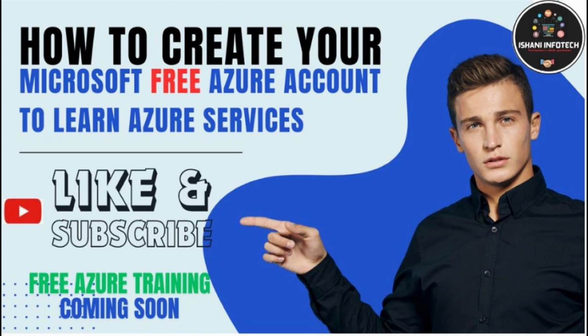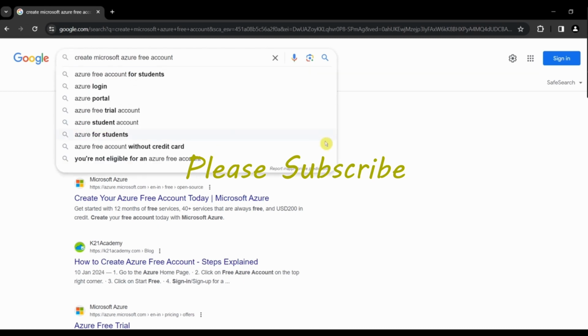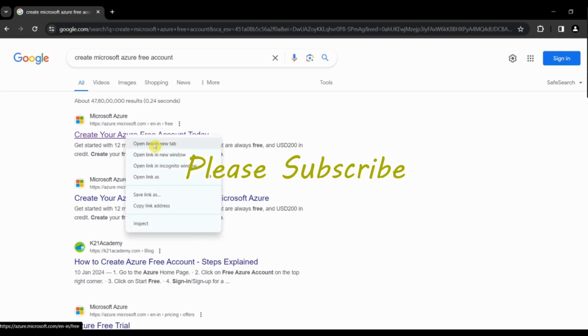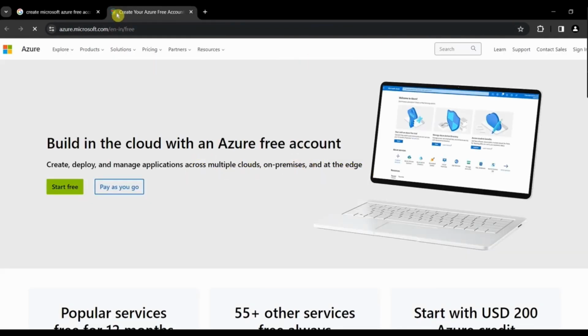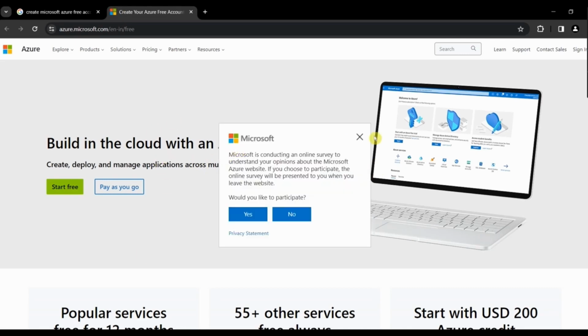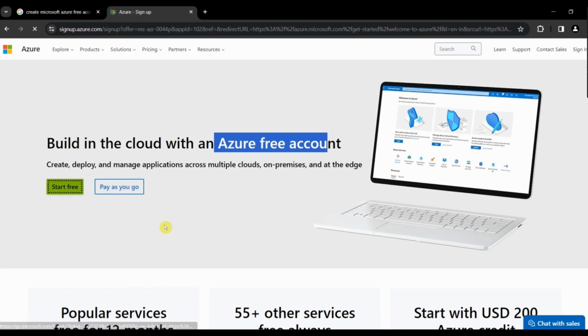So in this video, we will learn how we can create the Azure free account. For it, we need to search first, create Microsoft Azure free account, onto the Google search. Okay, so now we will click on the first link. So we can click on the start free button. Okay, so by this we can create the free account.